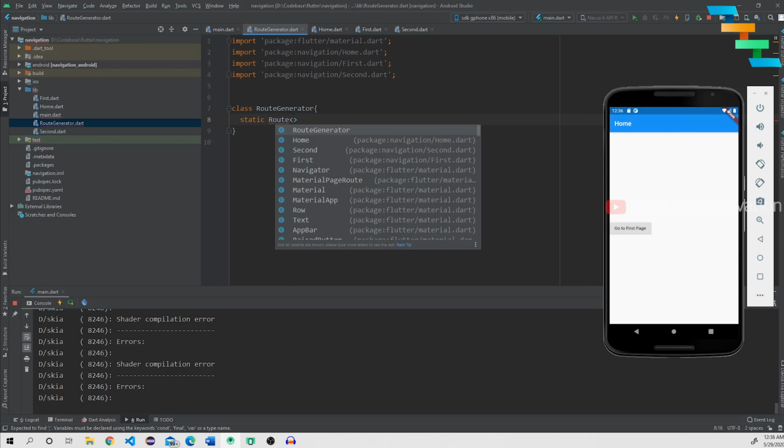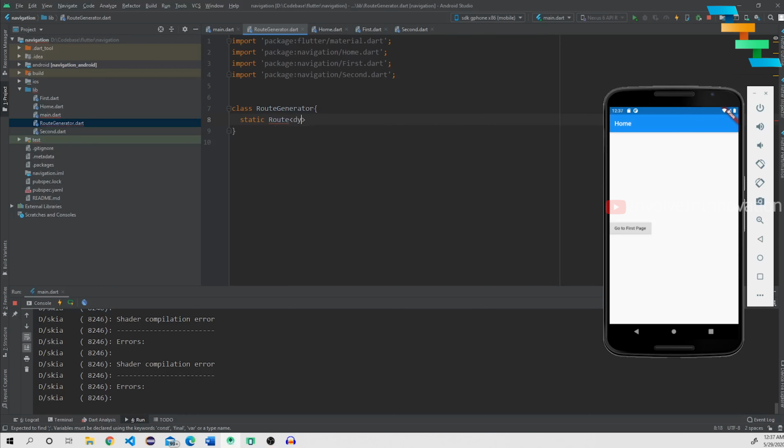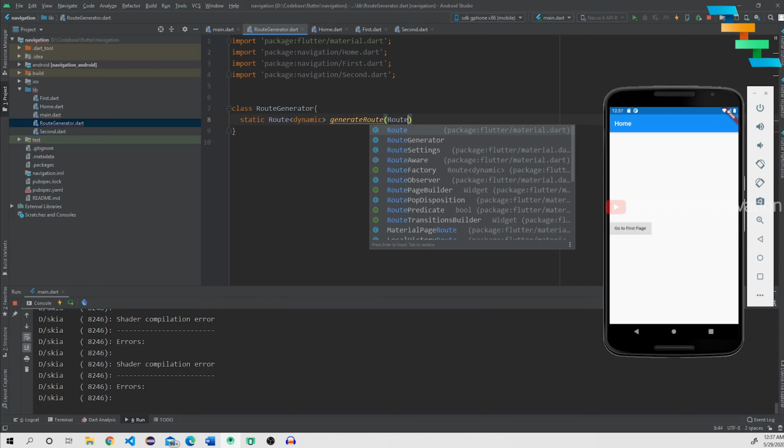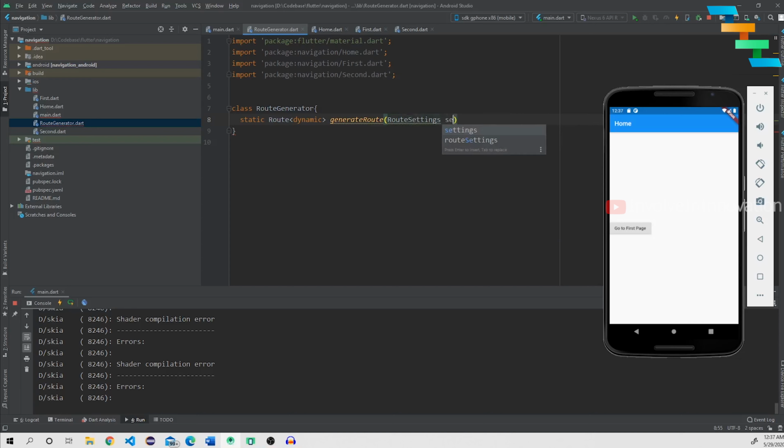I'm making it static, and for now the return type is dynamic because I'm not sure what type I'm going to return from each and every page. So I'm sticking to the dynamic type. I will name this generateRoute; you can name this anything as you wish. Settings as settings. Arguments, because this is what you will pass from one page to another page. Here I'm getting args equal to settings.arguments. This settings will have arguments, and now we have these arguments with us.